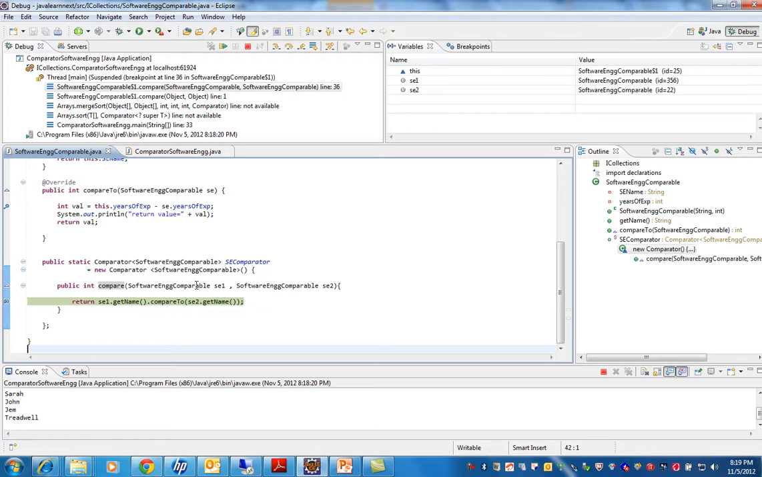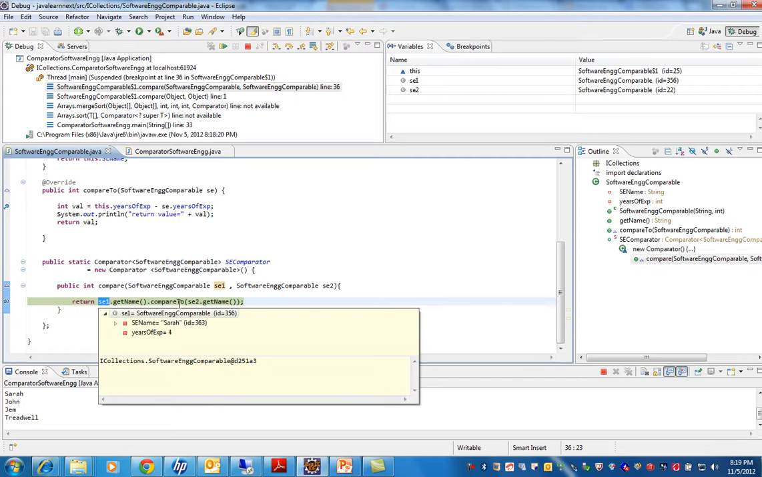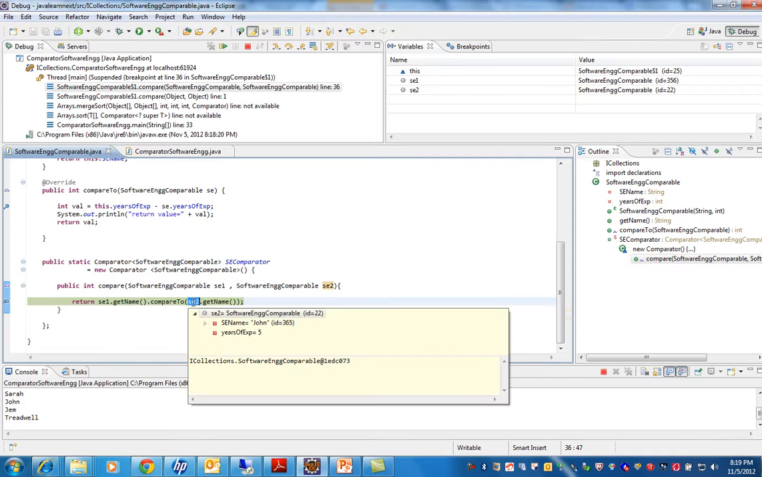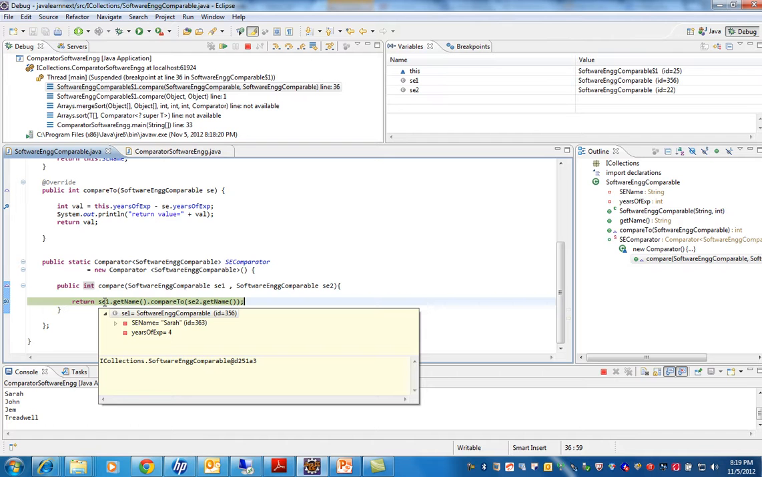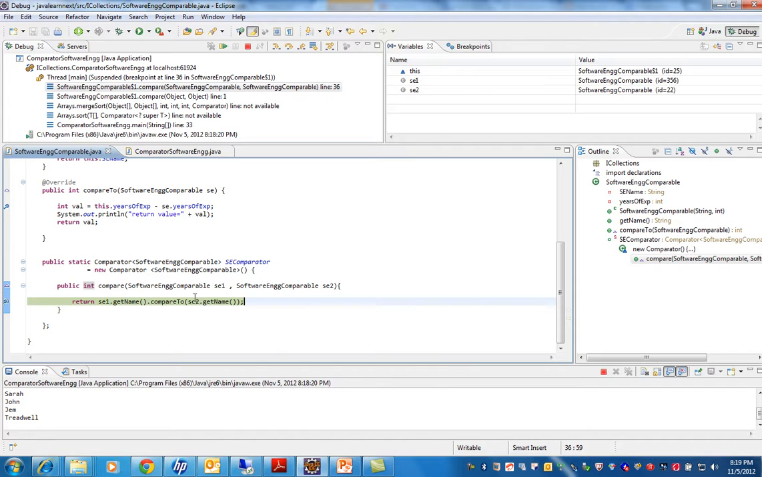So the two objects have been passed. Now what I have done here is I'm getting the name of the first object, and the name of the second object, and comparing them. If it returns negative, then the first is lesser than the second. If it returns a positive value, that means the first object is greater. If it returns 0, that means both the objects are equal, that means both the getName values, of SE1 and SE2, are equal.